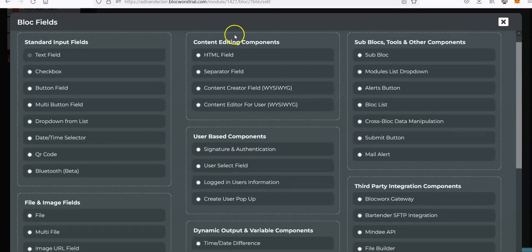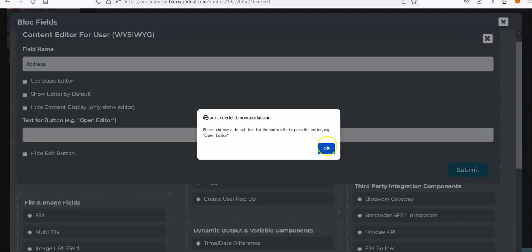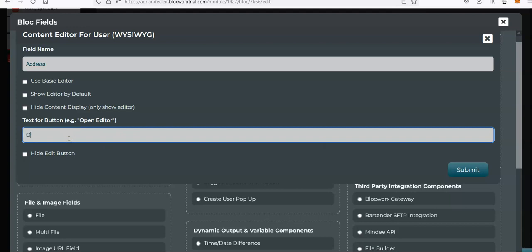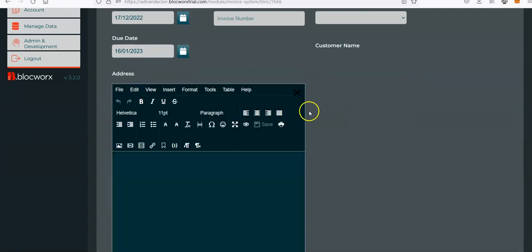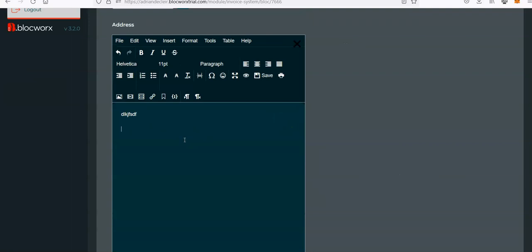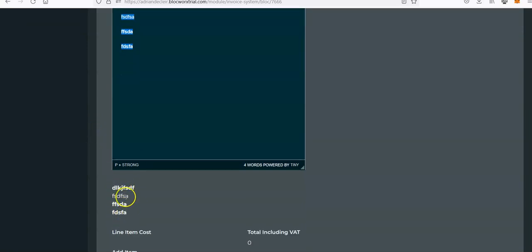So we have a section here called content editing components. And the most common one that would be used for when a user is putting in content is this one, content editor for user. What's the content editor for user? It's a way of putting in your own content, which is more than just a standard input field. Let's show the default setting first. So when I go back to the front end and I click Open Editor, it opens an editor which allows you to put in content of any different format. You can even insert images into this. It also shows the information down here underneath the input field.